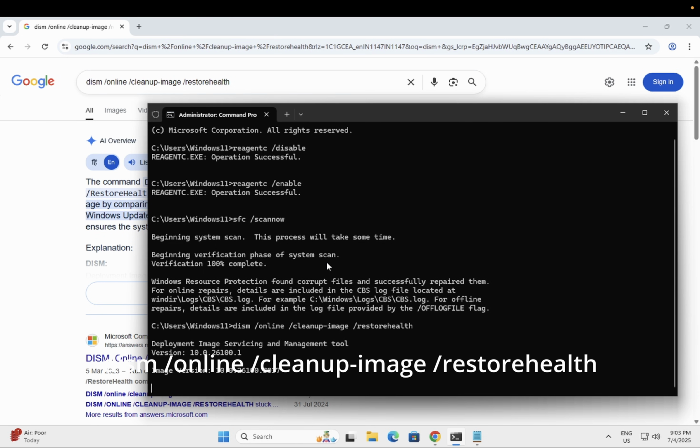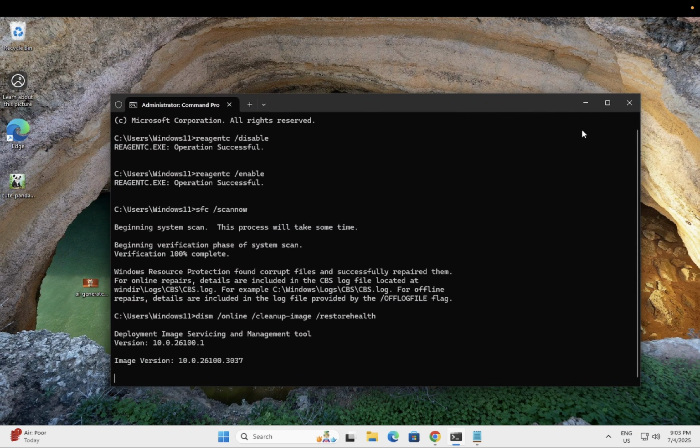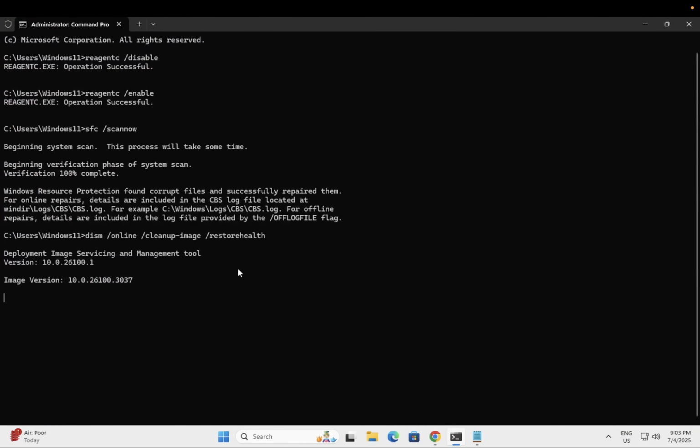This will again go to 100%. You just need to wait here. I will give these commands in my description box directly. You can directly copy and paste all of these commands. Once this is 100% completed, you just need to restart your Windows and try to reset your PC again, and it should fix your issue now.